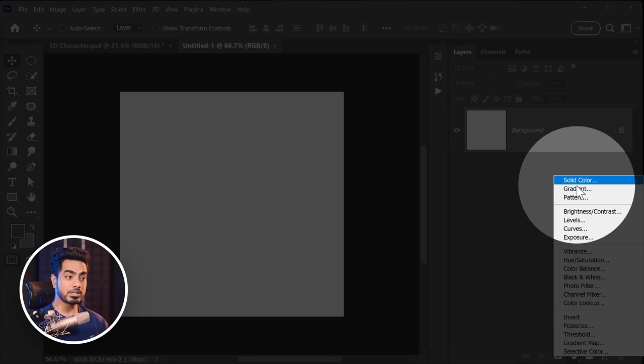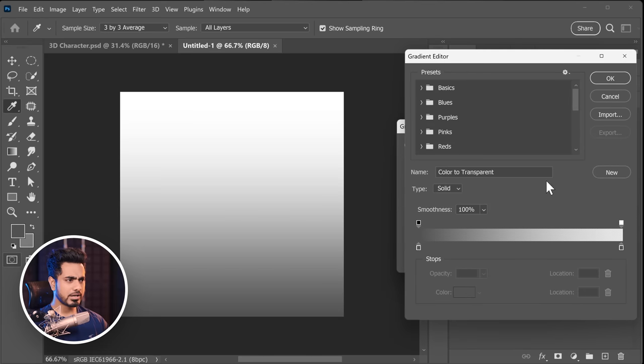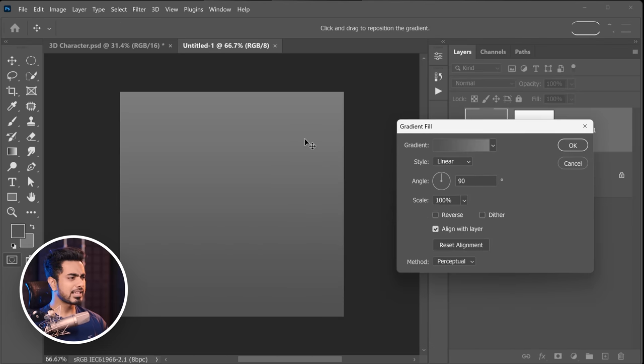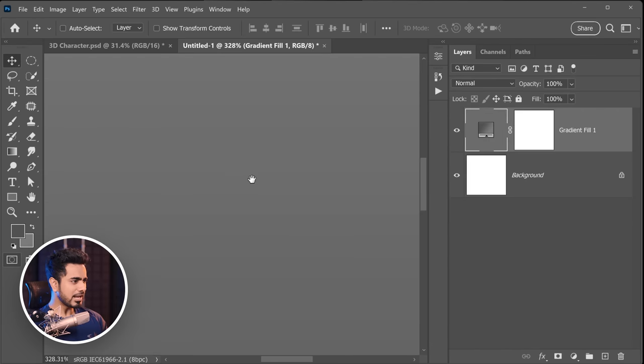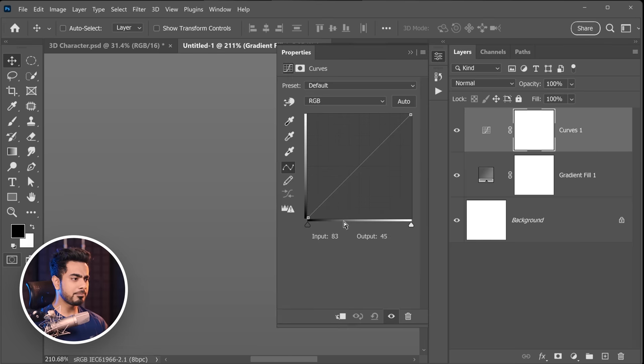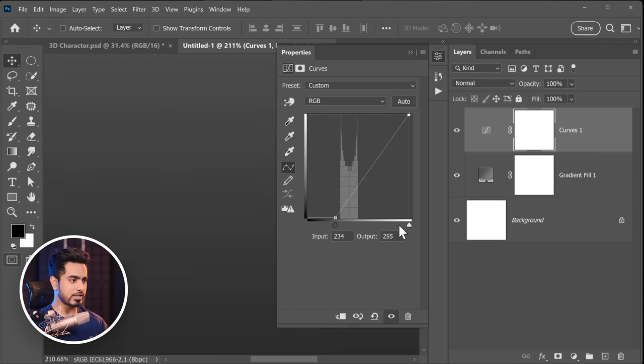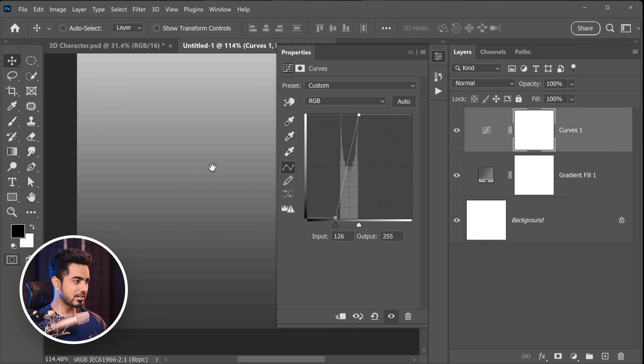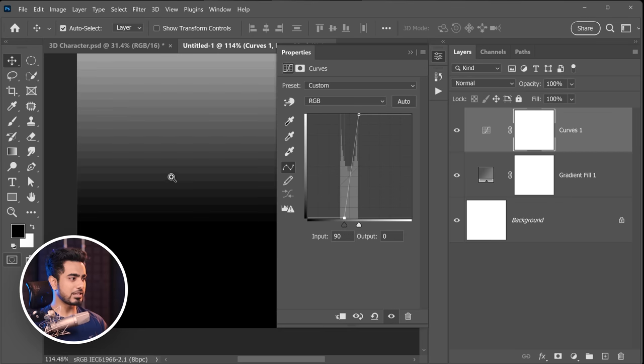So if we create a simple gradient fill with dark gray to a little lighter gray, something like this, can you see the banding right here? You can, right? A little bit of banding. On top of that, if we add a curves adjustment layer and make it a little more extreme. Can you see the banding now? Let's make it more extreme so that you can see it clearly.